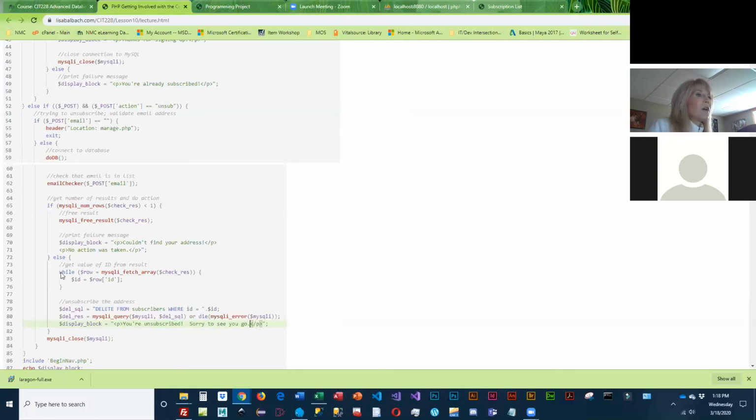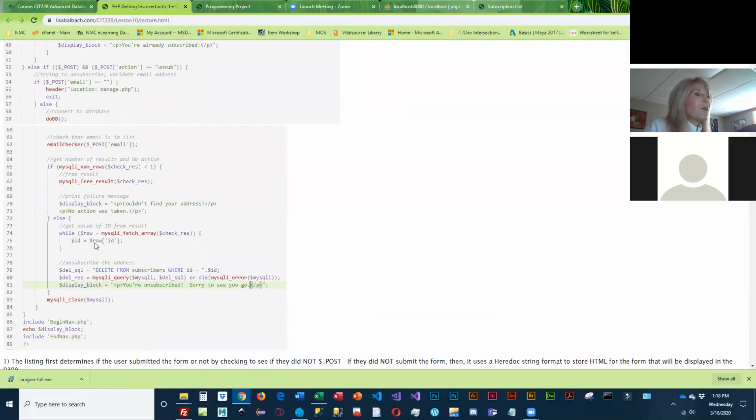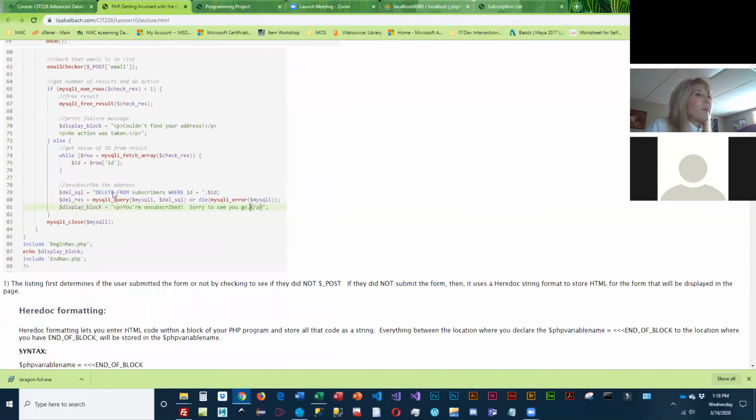Okay, and so we're going to retrieve the row associated with that email address. We're going to grab the ID and store it. And then we format our delete. And in the where clause, we have ID equal to the ID that we retrieved. Okay. And so we send that command with our connection string to the server. And then we display a little message that you're unsubscribed. And finally, we close our connection.